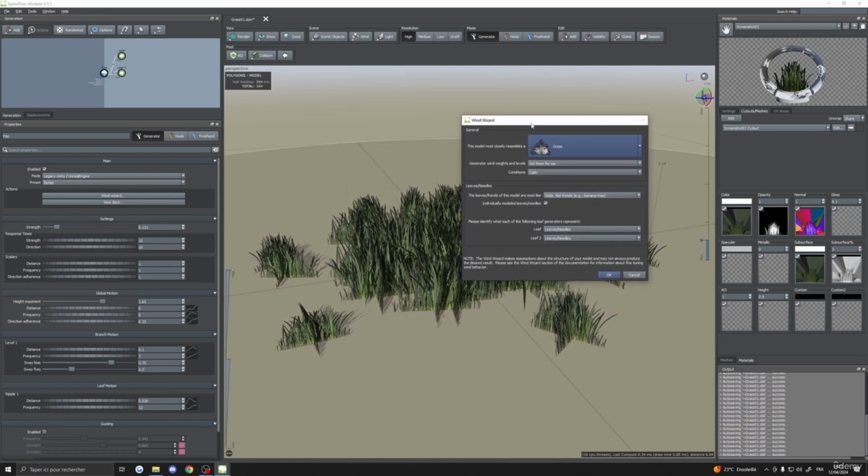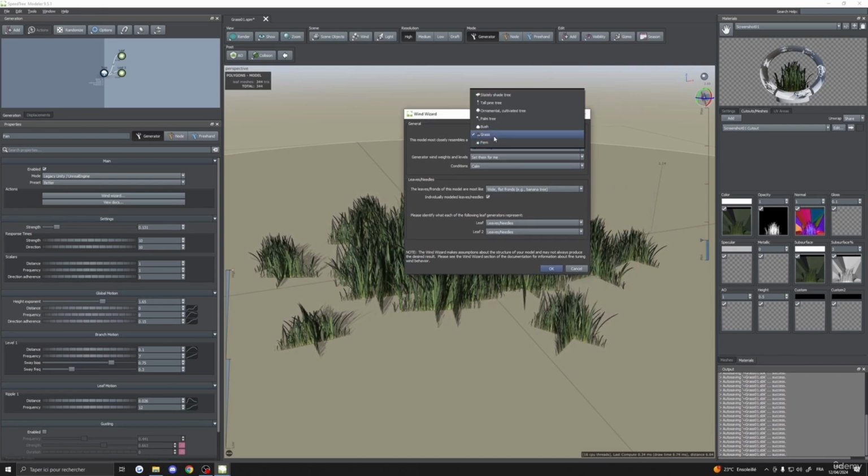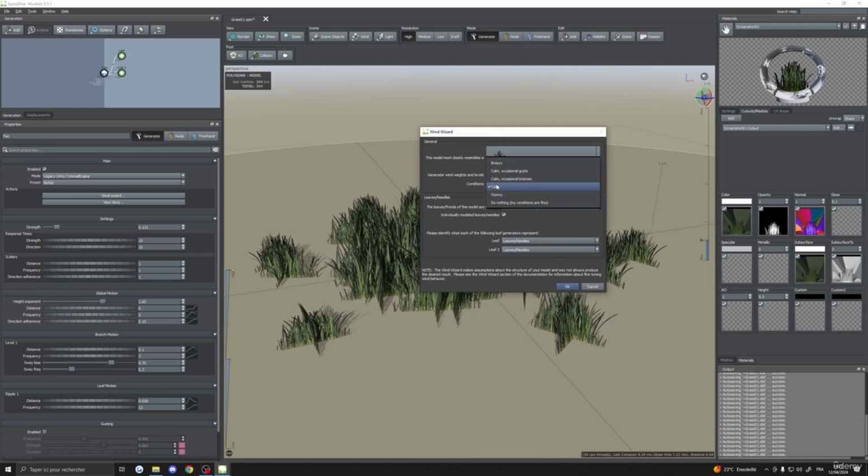basically explain to SpeedTree what kind of wind we need, depending on what model and what we are creating. So in this case, we have grass, so I'm just going to select grass, of course. In here, the condition is basically going to be the strength of the wind.